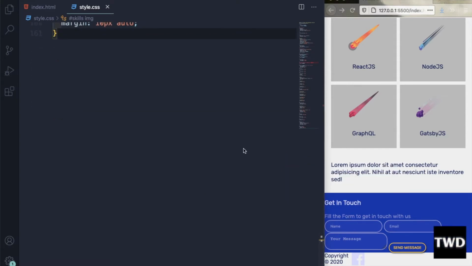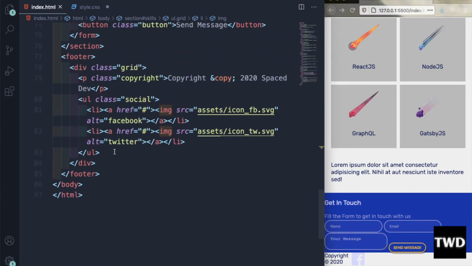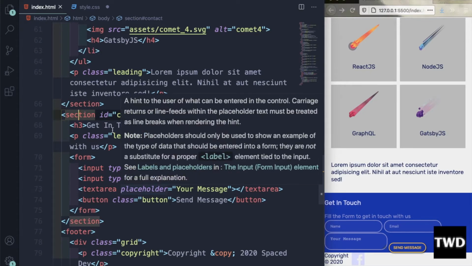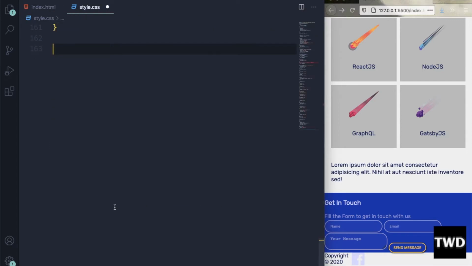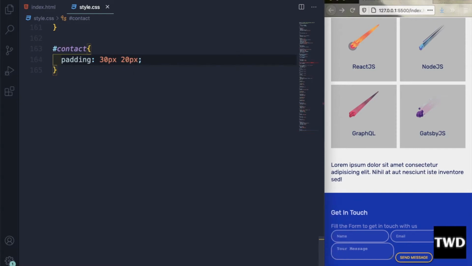So first let us do this contact form. Let me show you once, this contact. This is the contact which has an ID, and as you can see there is no grid here, so nothing much to worry. We don't have to use any grid here. So contact, first we'll give some breathing space, padding 30px 20px, save it. Yeah, now it is good.